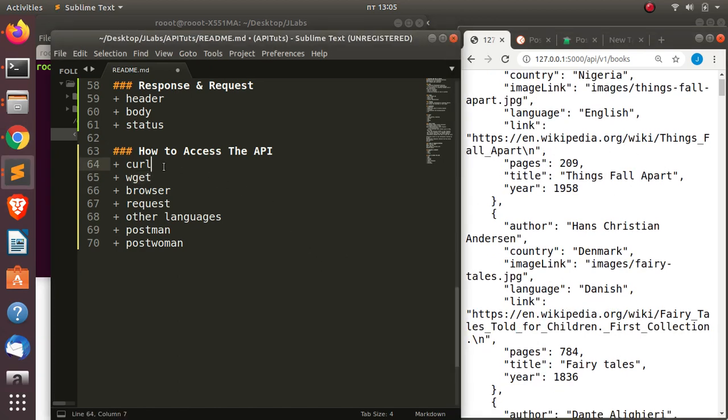The first method is that you can use curl to access your API. You can also use wget. You can use your browser, which you have seen. You can also use the requests package from Python itself. You can also use other languages to do that. Then you can use Postman and then Postwoman. There are several ways, but these are the most common ones. So let's see them in action.